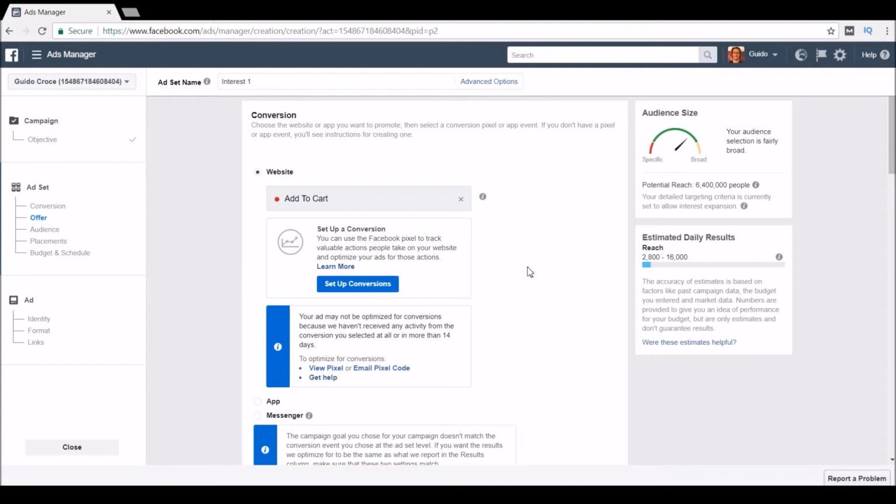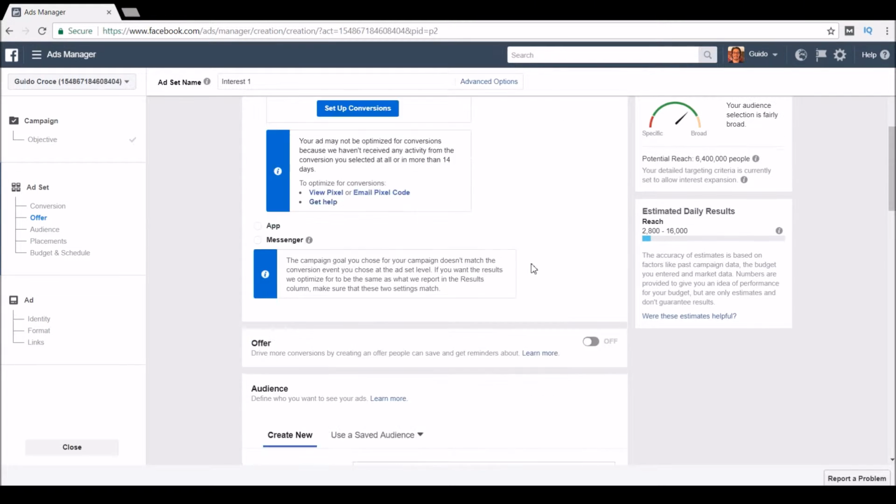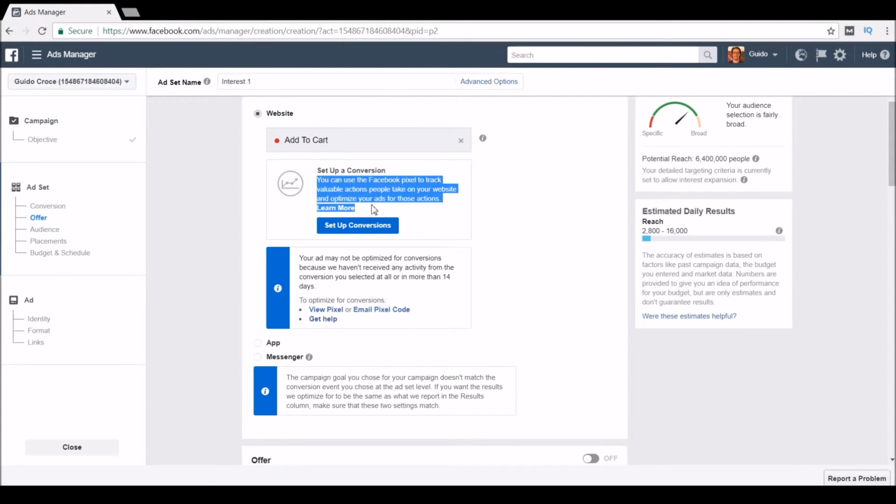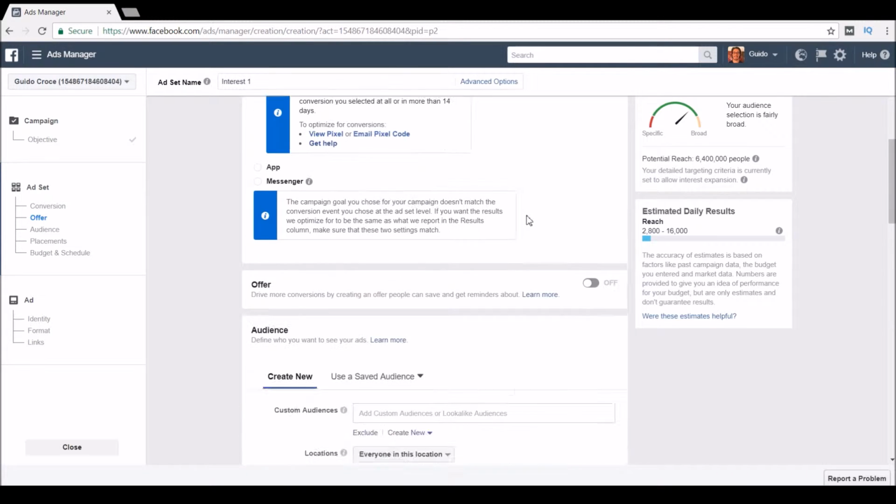And if people are likely to add your products to cart, at least a percentage of them will buy your products. So right now, I don't have the Facebook pixel set up in what would be my Shopify store, but you can do that easily if you just search on YouTube for it. I will make a video in the future about how to put your pixel in your Shopify store.